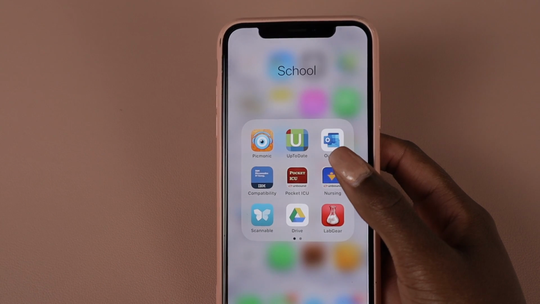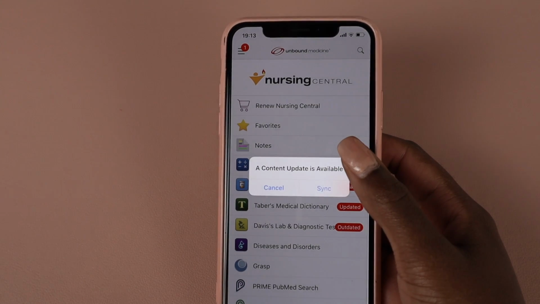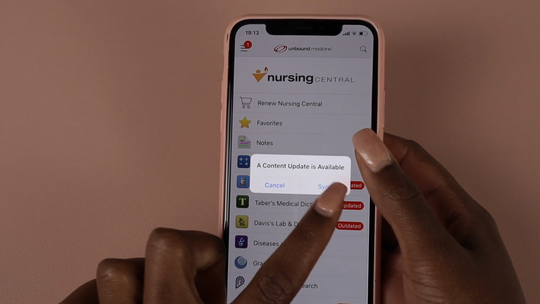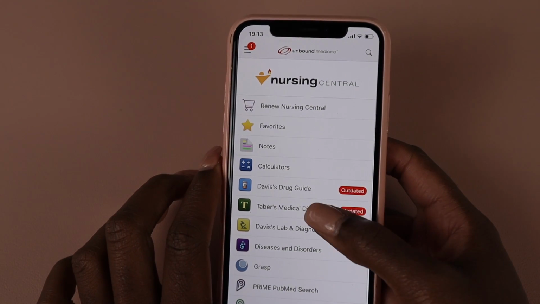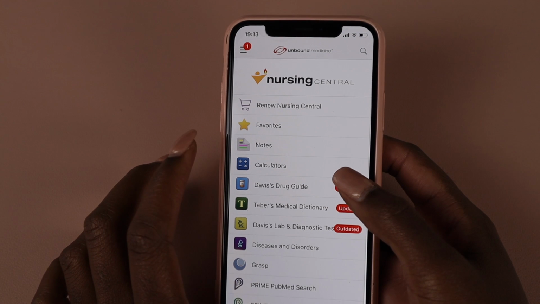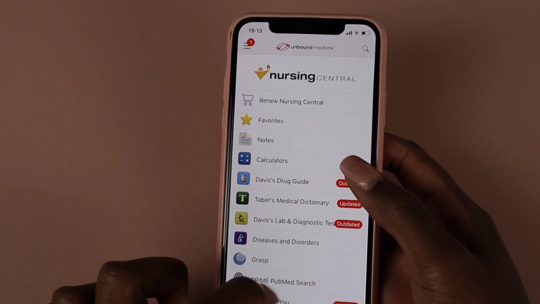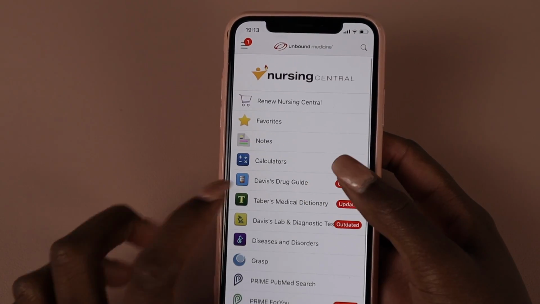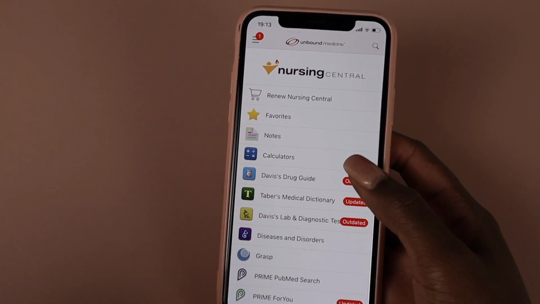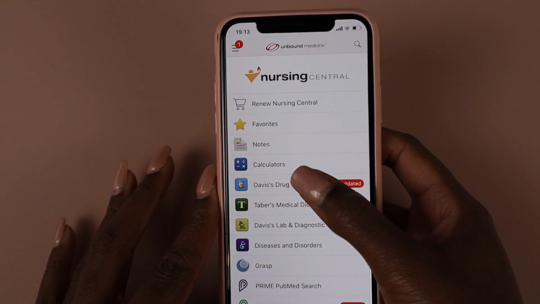Another app that I want to talk to you guys about is also powered by Unbound Medicine, and it's called Nursing Central. So I'm just going to hit cancel. This one has multiple apps inside. It has Davis Drug Guide, it has Taber's Medical Dictionary, it has the Lab and Diagnostic Test. So I have to update this app actually. All of my apps need to be updated.